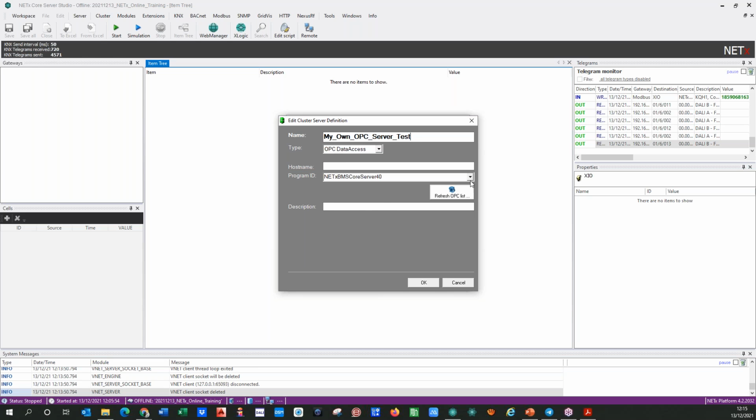It's just to show you that we have the BMS core server. Let me refresh the OPC list because you can see that we are still present here. We have the BMS core server. It is my own server, myself.